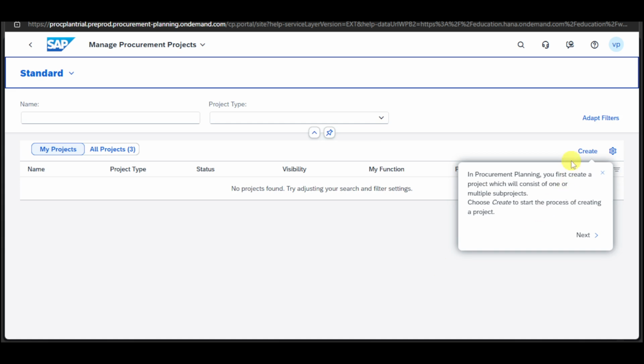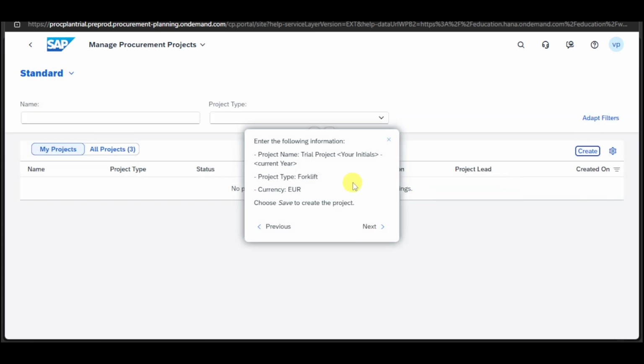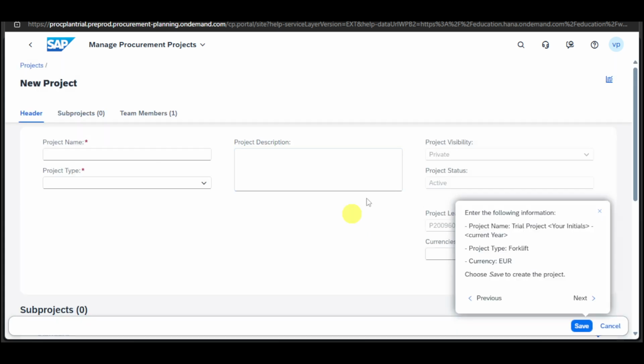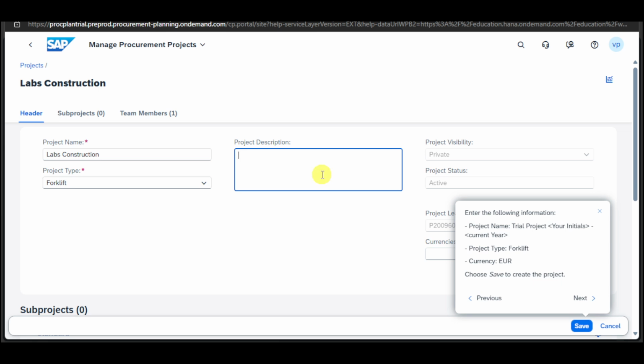So to create a project, click onto this create option. And then from in there, input the project name as well as the project type, your currency, as well as the likes. So just name it according to your liking. For example, let's name this Labs Construction. Choose in here the project type. And then for this case, input the project description. For example, let's name this construction for lab.